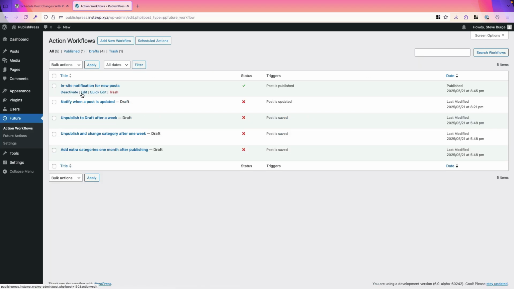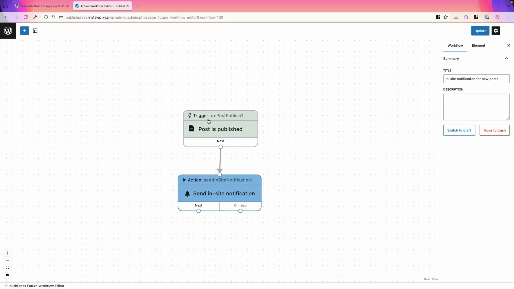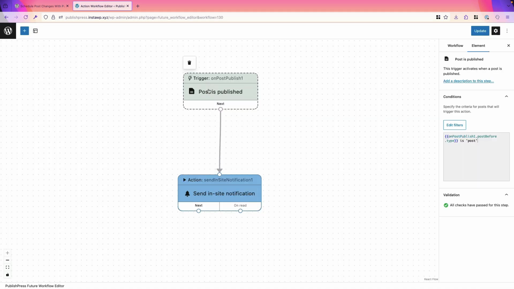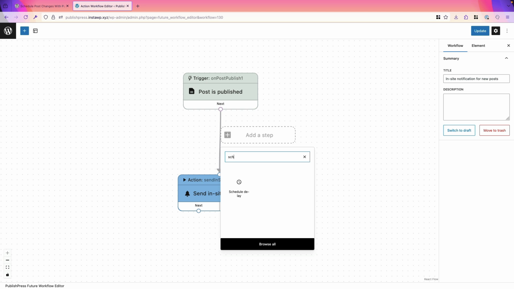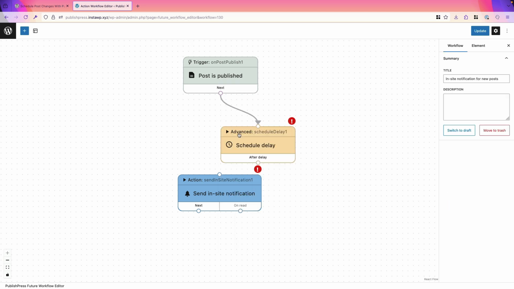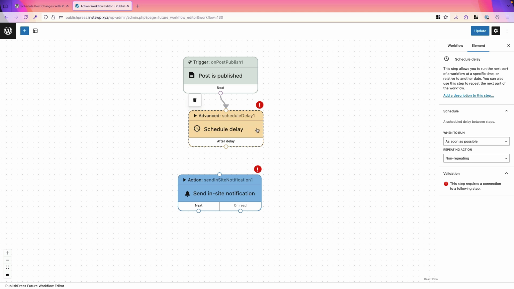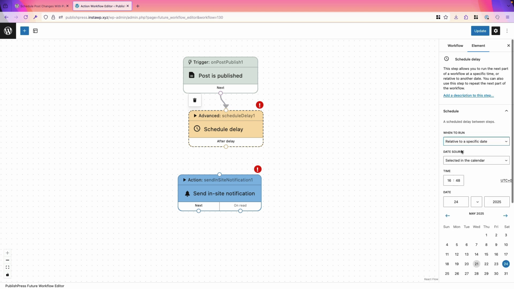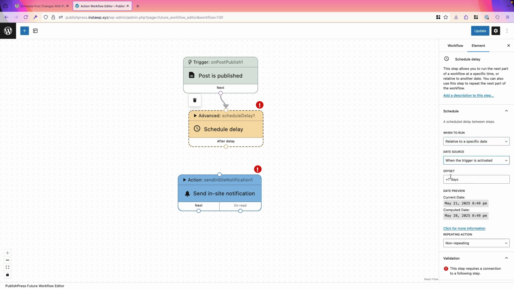So I'm going to go to my workflow again. We have a post is published step here. I'm going to add another step. This is going to be a scheduled delay. And this is going to be a delay of about 6 months, let's say. So I'm going to set it relative to a specific date and relative to when the trigger was activated. And I'm going to set this to be 180 days later.